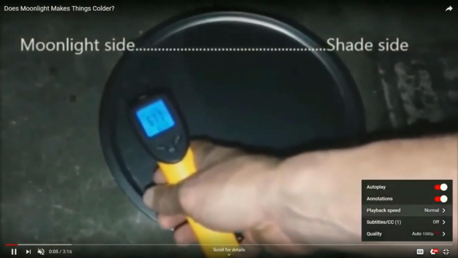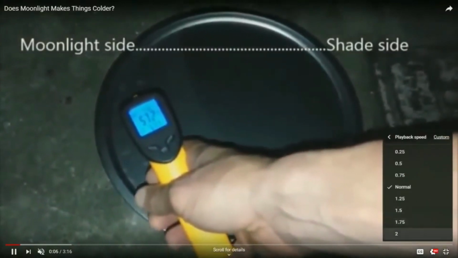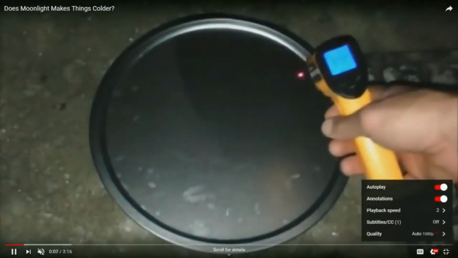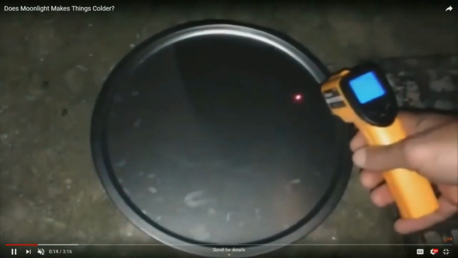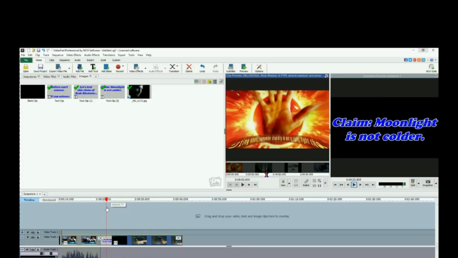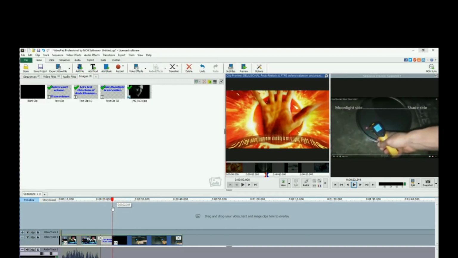This is from the first few seconds of that video where I clearly state that this is not my experiment, this is what I am debunking, and I'm showing why this methodology is wrong, why it doesn't work, and why it appears to show that moonlight makes things colder than objects that are in shade and not in direct moonlight. The device seen in this video is of course an infrared thermometer, which measures the temperature of objects by the amount of far infrared light coming from those objects.